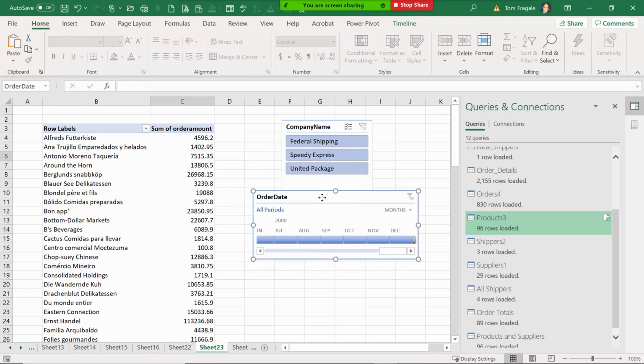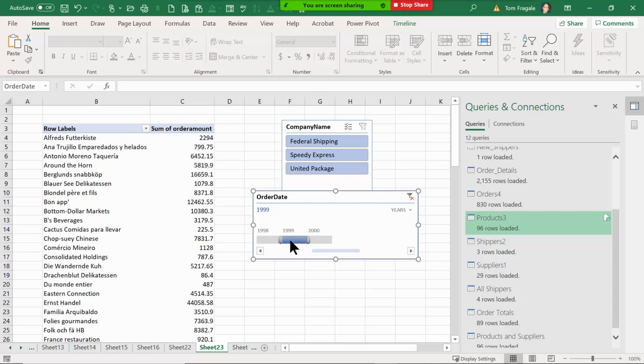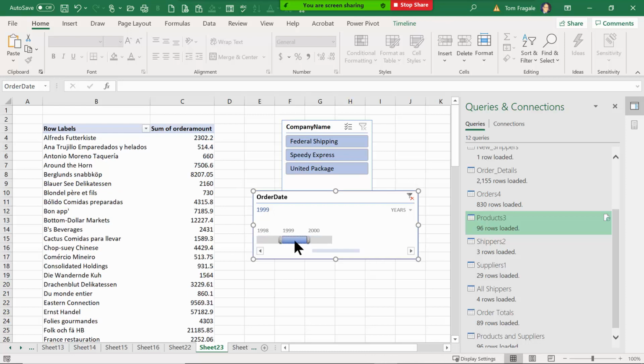Here's the timeline. Right now it's organized by month. Come over here and pick on the word month. And then I can organize it by years. And now it's organized by year. Pick on 1998, and now the data is changing again.